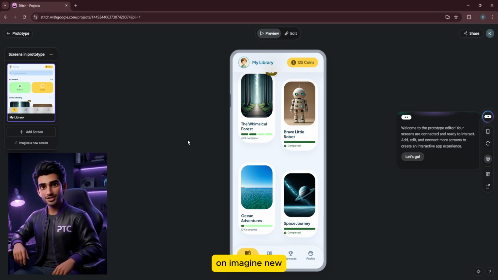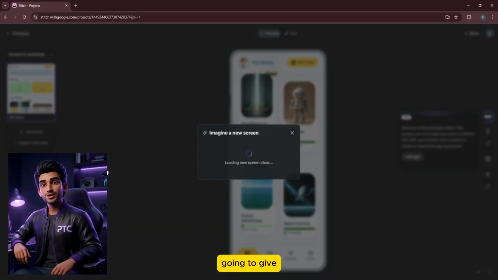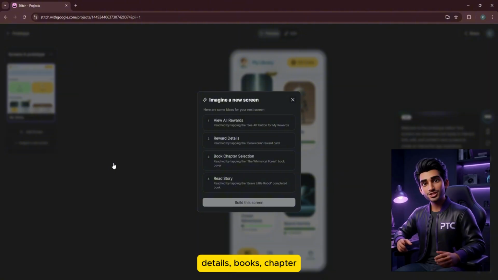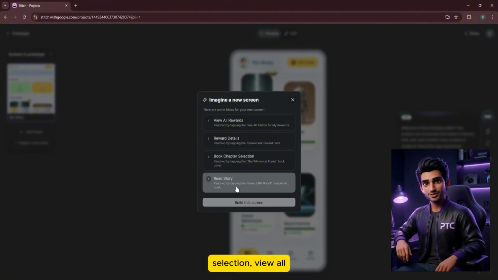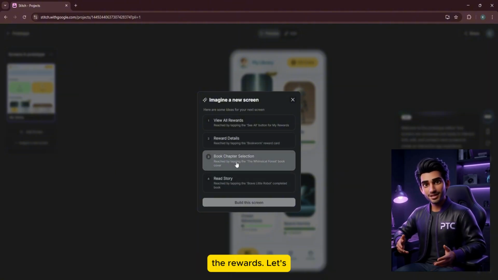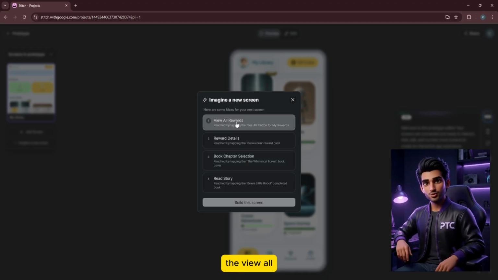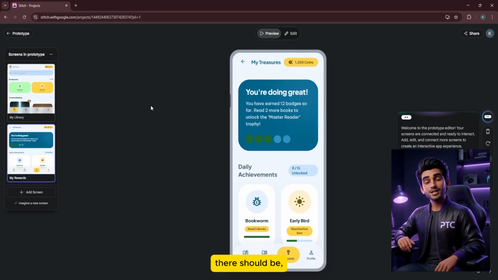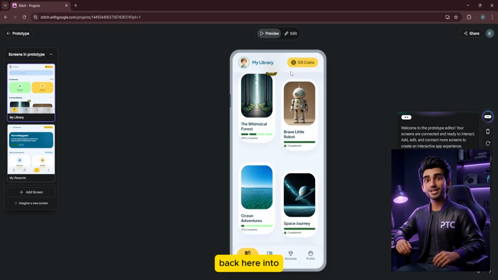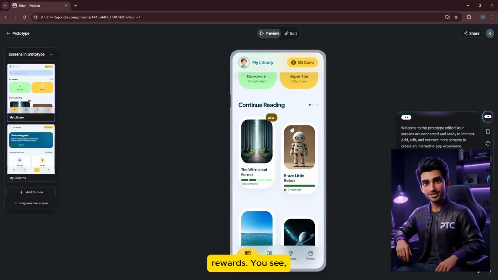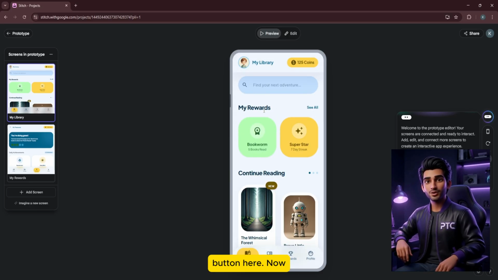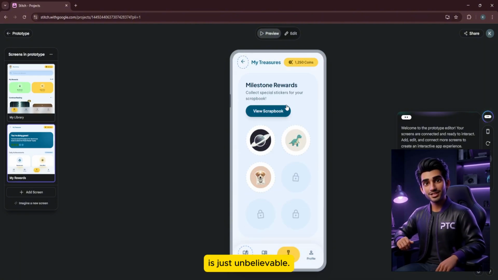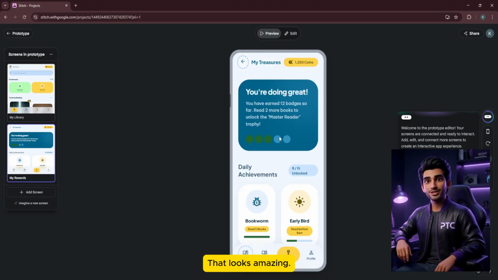Now I can click on imagine new screen and it's going to give me options like read story, rewards details, books, chapter selection, view all the rewards. Let's build this one, the view all rewards page. Looks amazing. I can go back and if I go back here into this section, I can go down. This is my rewards. You see, this is the button here. Now when I click on it, I can go back to the all rewards page. This is just unbelievable. That looks amazing.